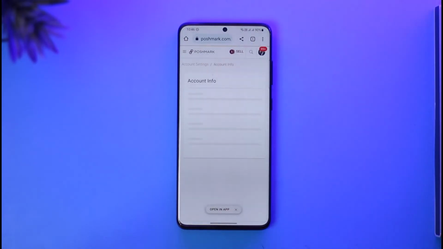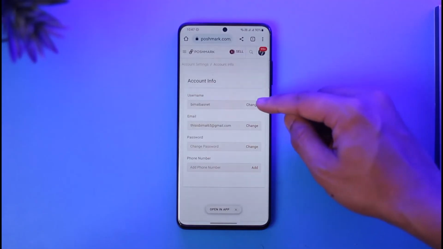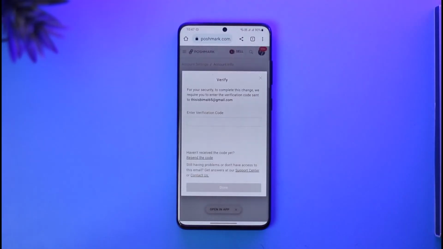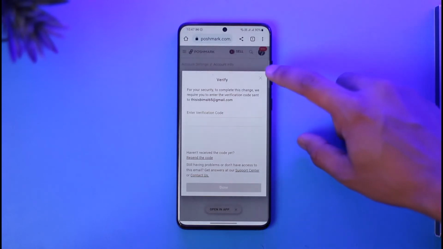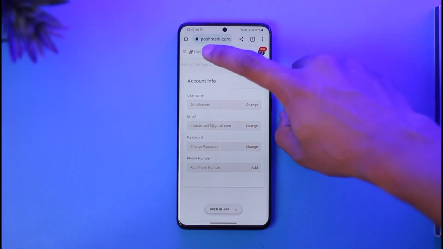You just want to make sure to tap the account info button, and this is exactly where you're going to find this option called username, and basically you just need to tap the change button right next to it in order to verify the current email address first. Once you verify your email address, a code will be sent to it, and then you'll have the options to change your username. That's it for this video on how you can change the username on Poshmark.